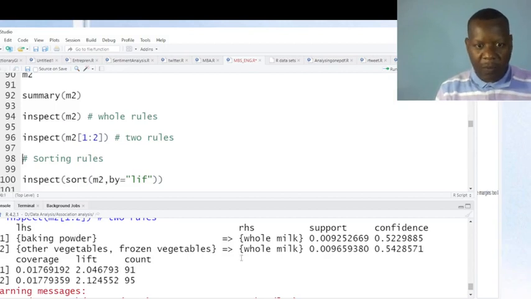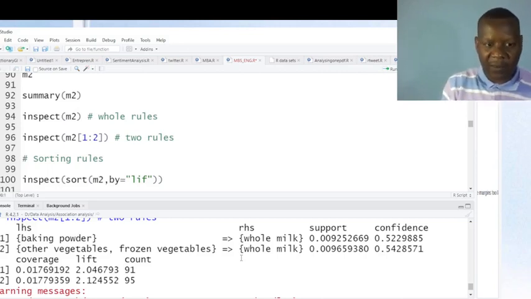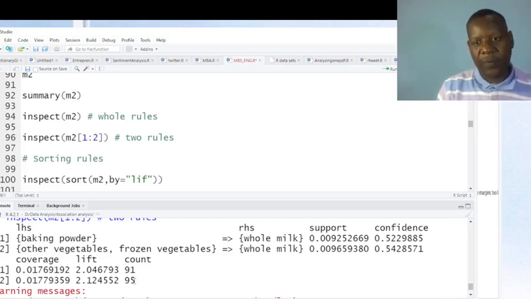For the second rule, we have other vegetables and frozen vegetables, and we found this combination is made by other vegetables, frozen vegetables, and whole milk. How many times can we find this combination? You have 95 times. This is what we are analyzing: what kind of combination is frequently made when customers are buying products?